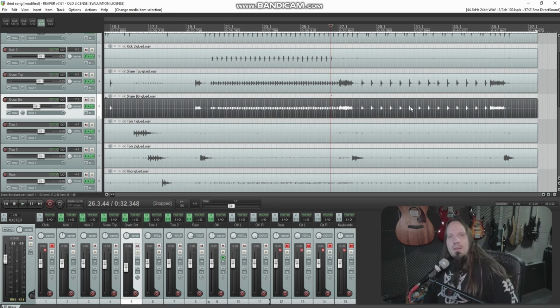Yeah, that's how I do it when I want to prepare the drums for mixing. If I have the time, I always try to do the editing as much as necessary, and maybe even also gating, before sending it to other mixers.